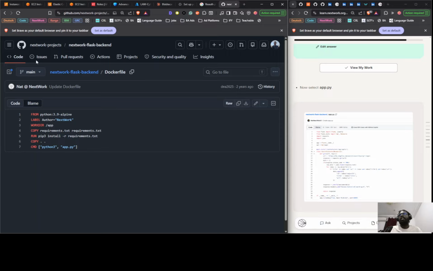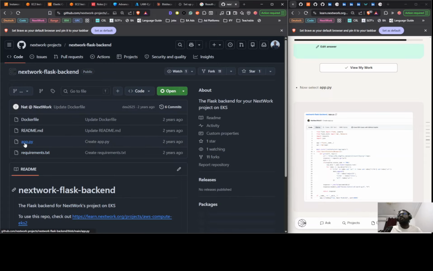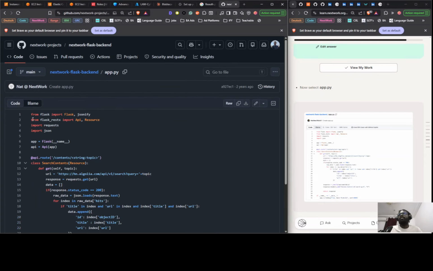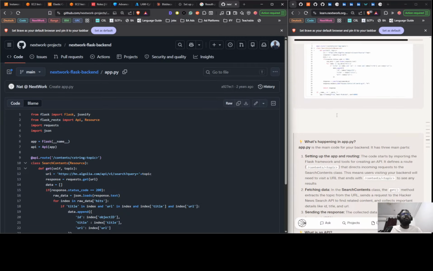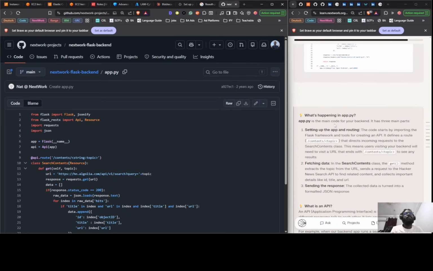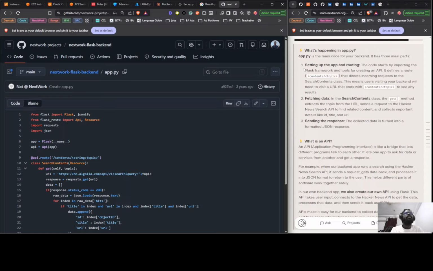Perfect. Now let's select the next one, app.py. So the first part of it, let's see what's happening. app.py is the main code for the backend. It has three main parts. The first part is setting up the app and routing. The code starts by importing.